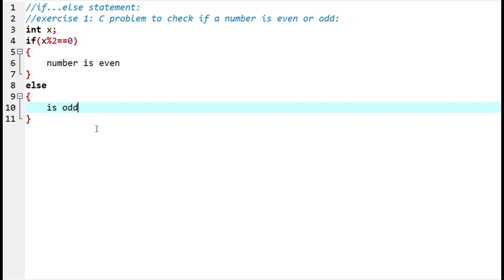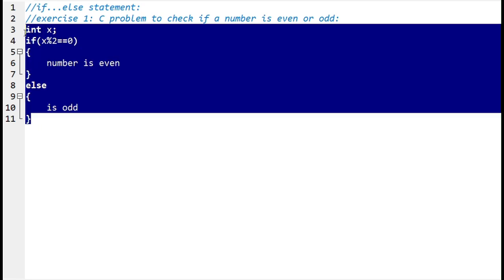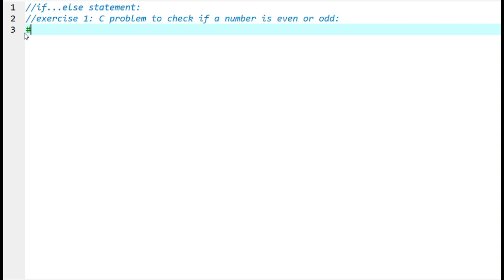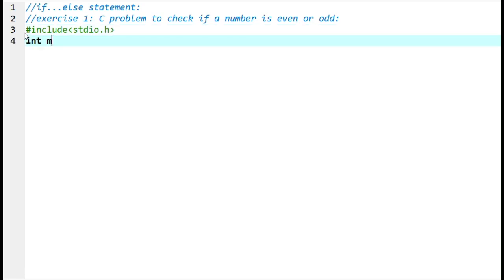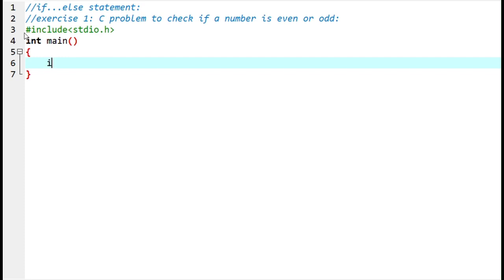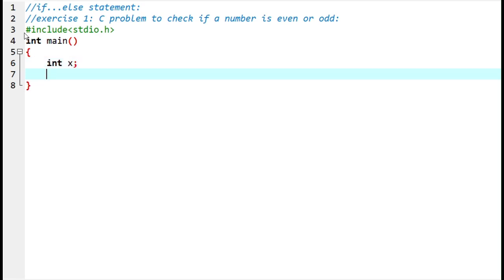Let's see how to write this code from A to Z, and let's start with hashtag include stdio.h, int main, and I open the braces. Let's declare the number, integer x. I need to tell the user to give me a value of this number. Enter a value for x.